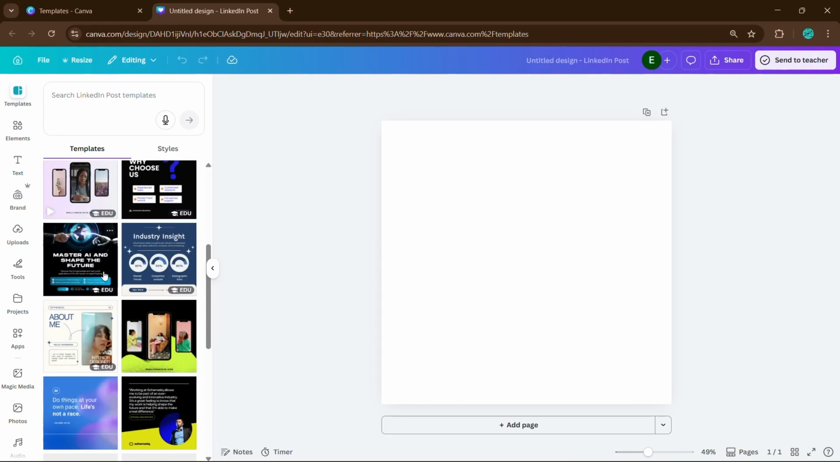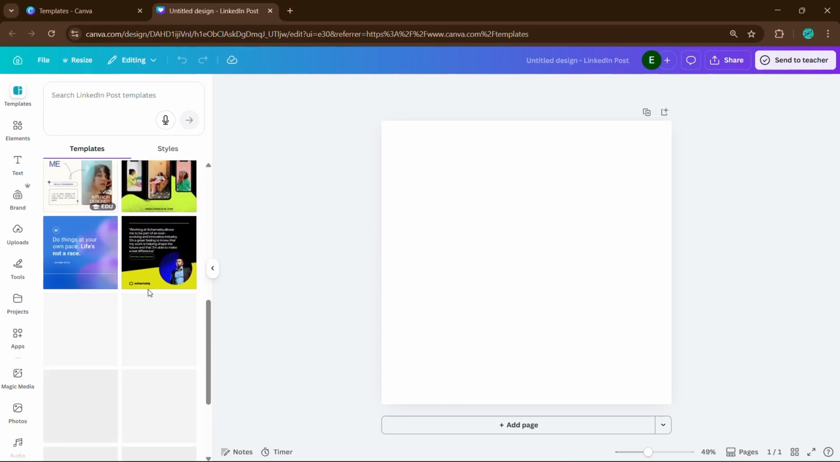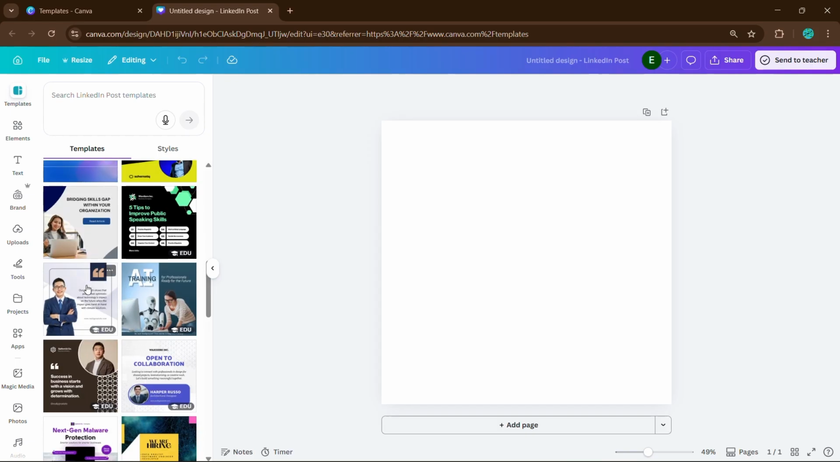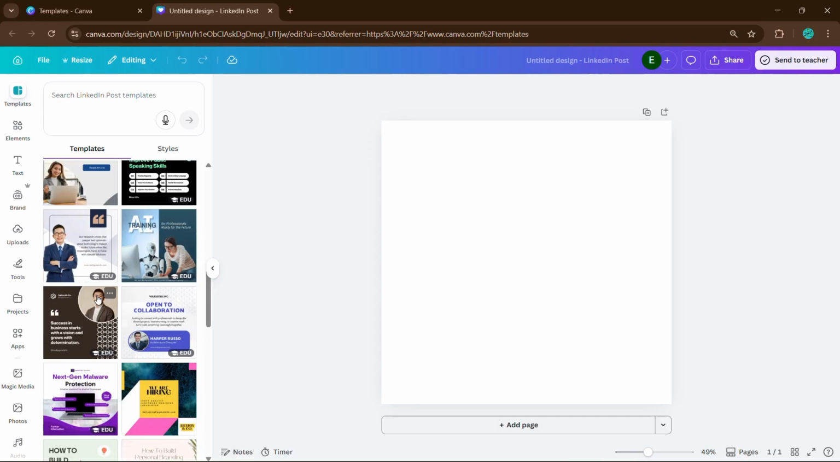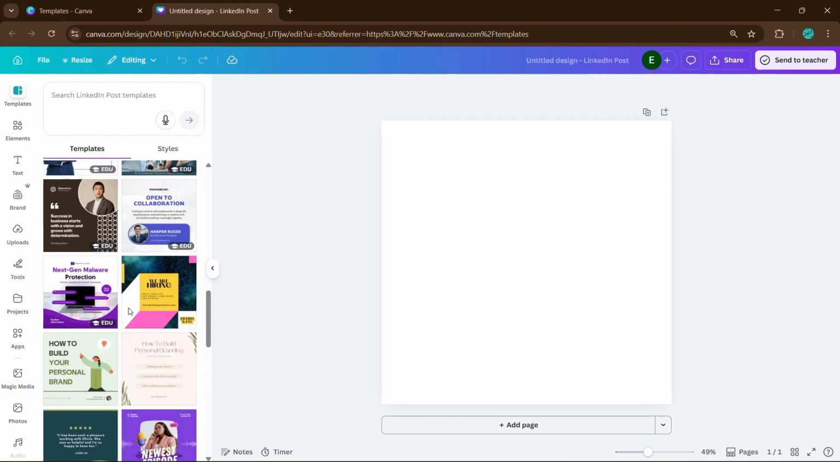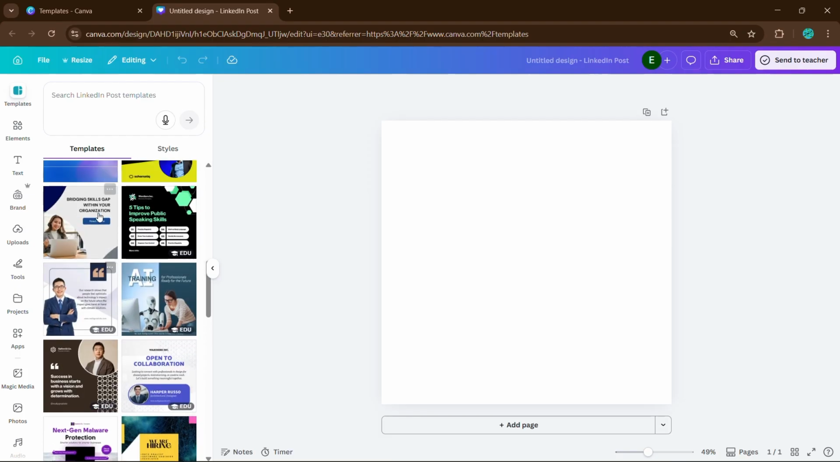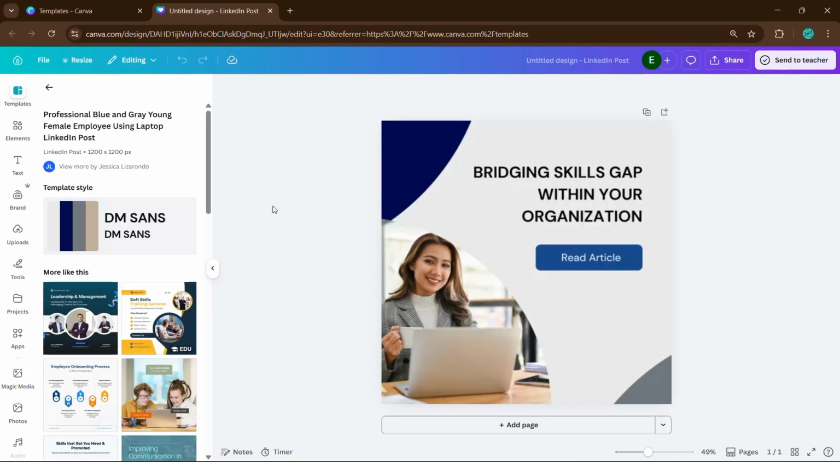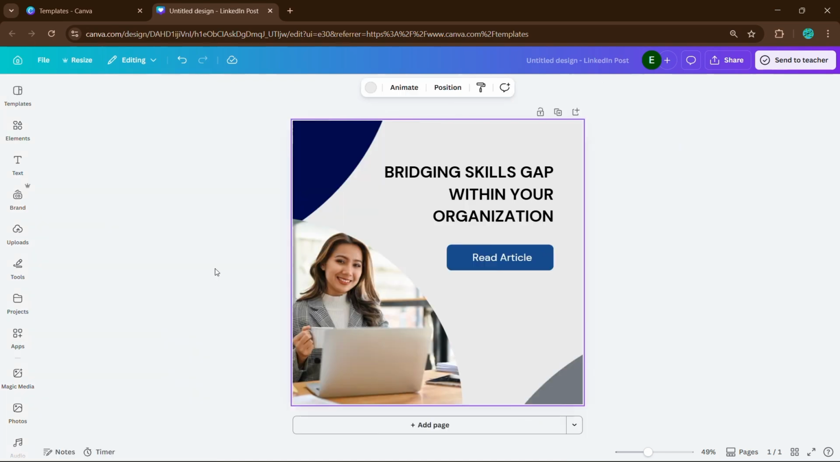Canva has a lot of LinkedIn templates you can start with. Look for designs that are minimal, clean, and easy to read, since LinkedIn is a professional platform and cluttered designs usually perform worse. After choosing a template, start customizing it with your own content.